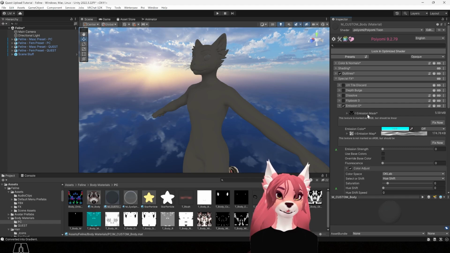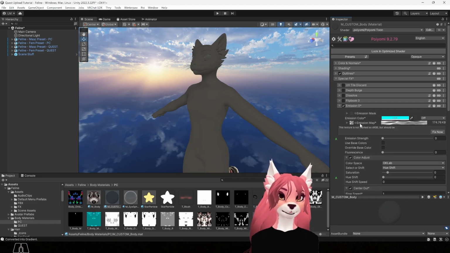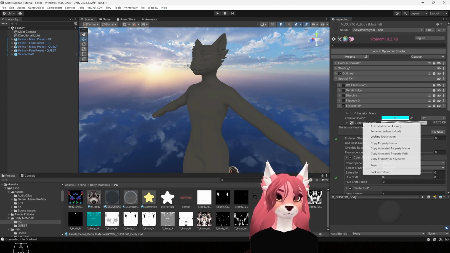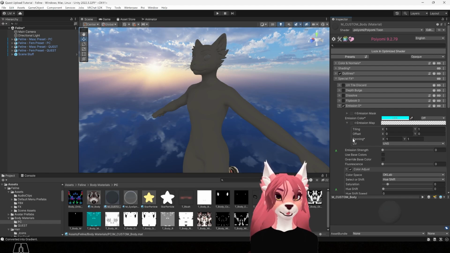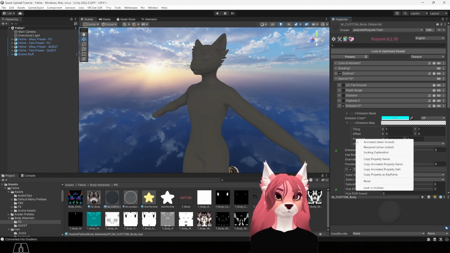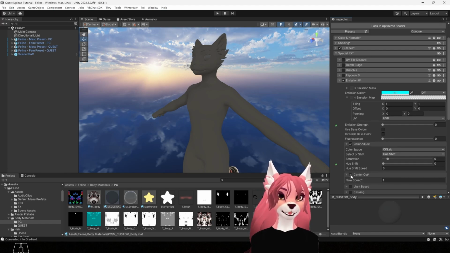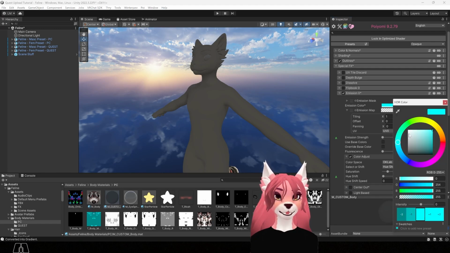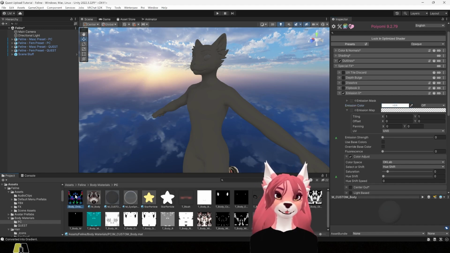And we need to reset the emission mask, so right click it, hit reset. Now we're going to reset emission map, right click, reset. Now hit this drop down and we need to reset panning, right click and reset that one. And lastly, we need to uncheck center out. Now we can adjust our color to white and drag in our new body emissive map.